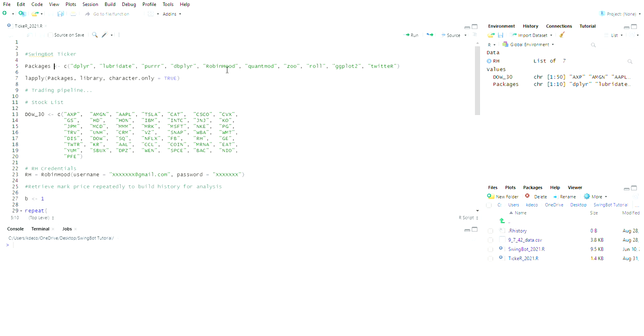One I'd point out is the Robinhood package. This approach does require a Robinhood account because it's utilizing a Robinhood API, which is a package within R. There are other brokers that provide API packages that you could research, but this one is parameterized to use Robinhood.